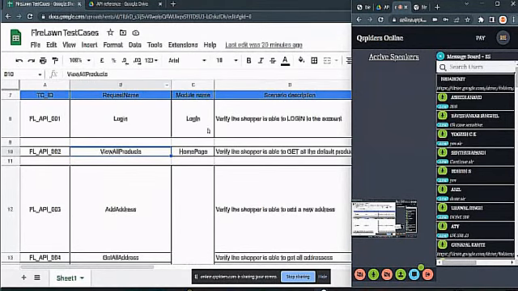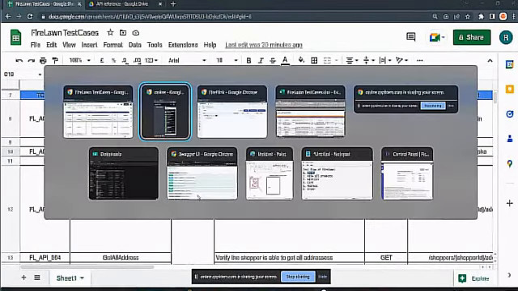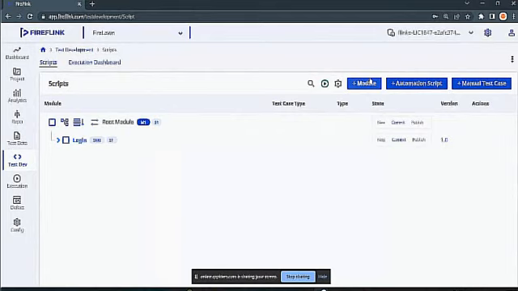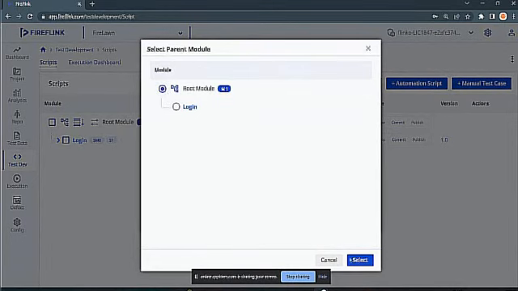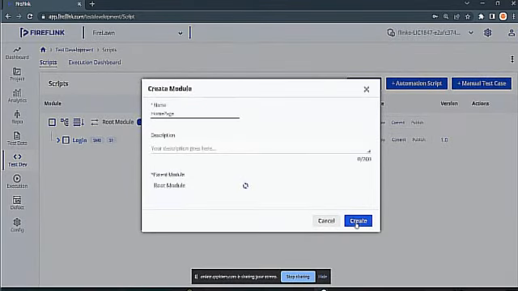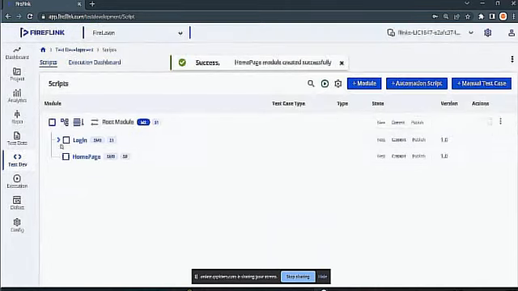Okay, so the module name is something like homepage. I've given the module name as homepage. I'll go here and create a different module. I'll give it as homepage. And what is the parent module? It is the root module itself. So I've just created one login homepage module.